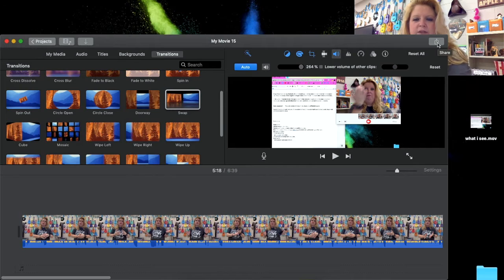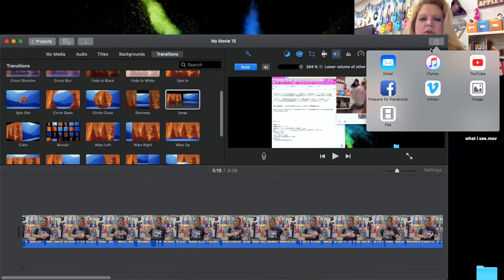whenever you've completed your simple video, you're going to hit this little button here. And I'm going to show you what that does. What I do is I prepare it as a file. That way I'm not sending it directly to something else. I will already have the file, and I can choose where I upload it.